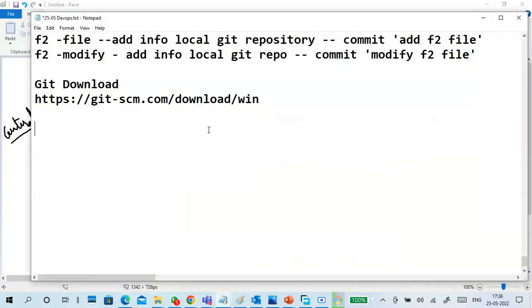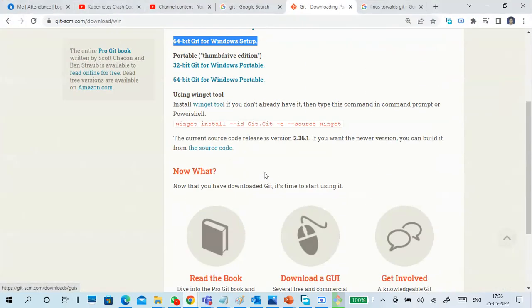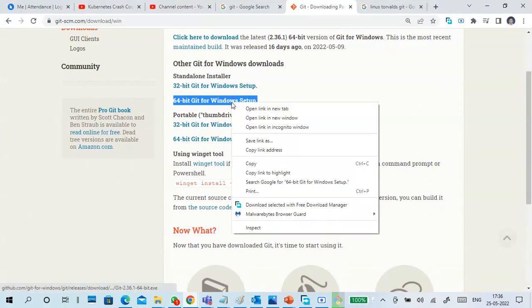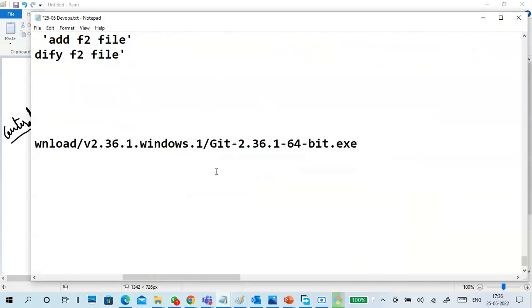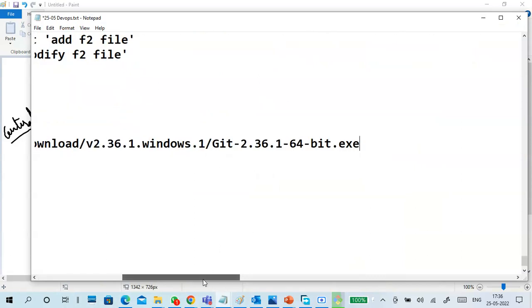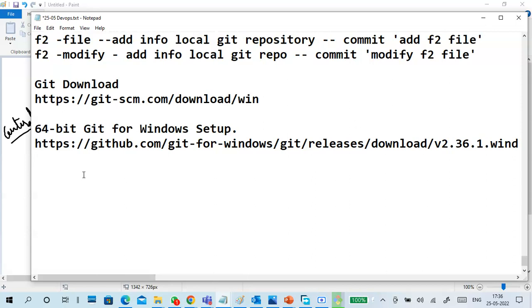You can download the GUI mode also. A GUI type is also there, so you can download it. No problem. GUI is also an easy tool kind of thing. This is the direct link to download Git.